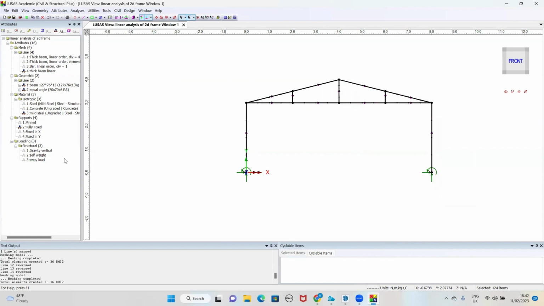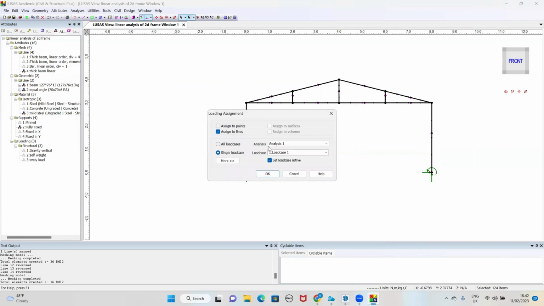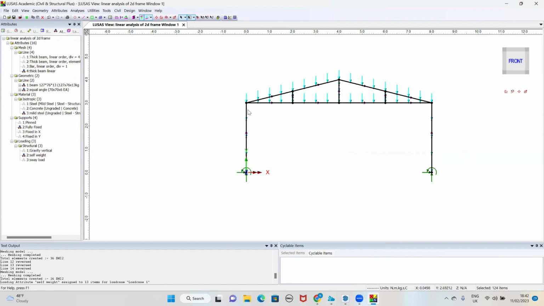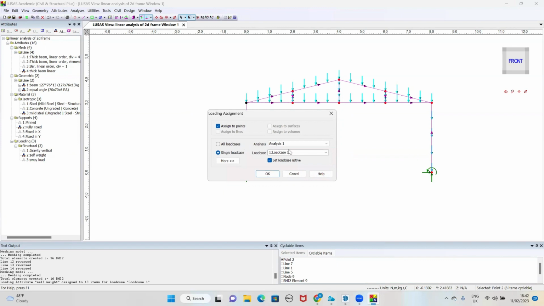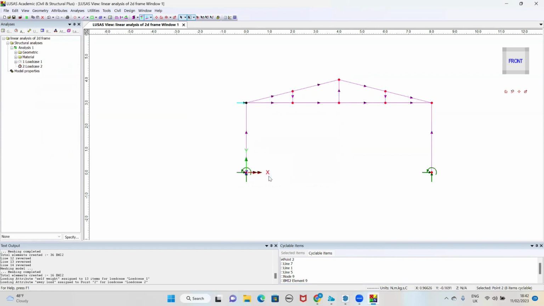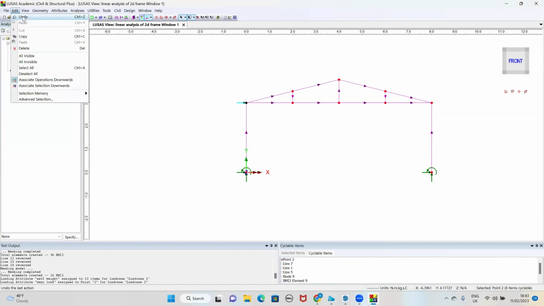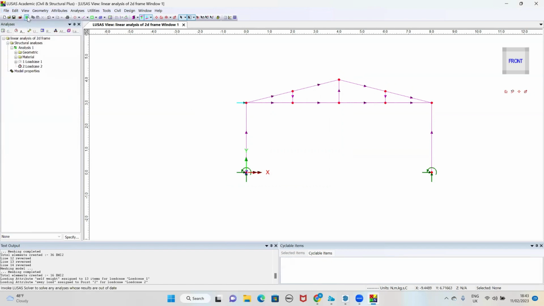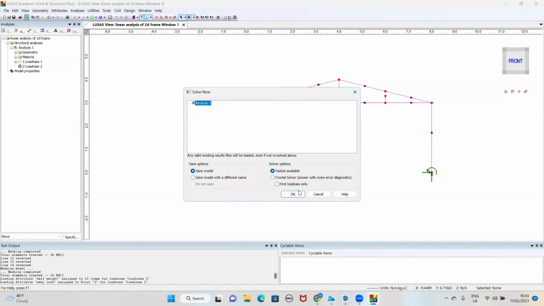First, we will assign the self load. Self load case 1, assign to line load case 1, and after that we are going to assign load case 2, and we'll define it as load case 2. Okay, so we have defined all the loads. Now we're going to analyze the load. We're going to run the analysis, analysis 1.